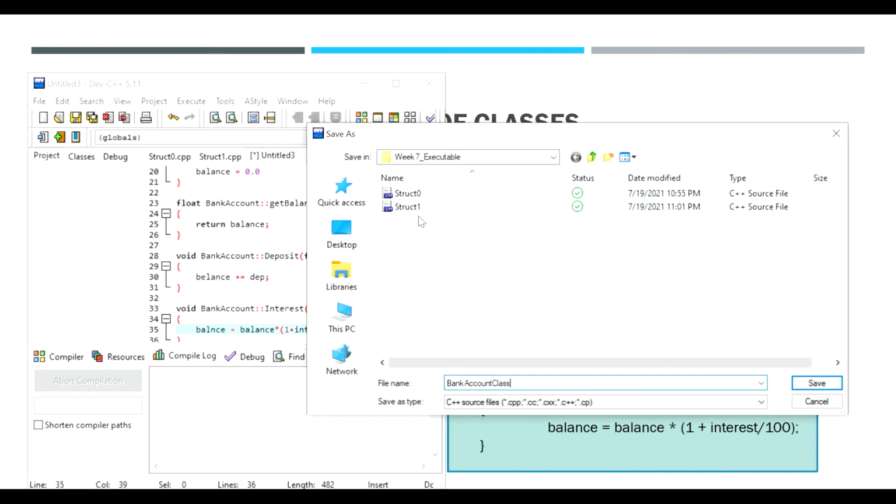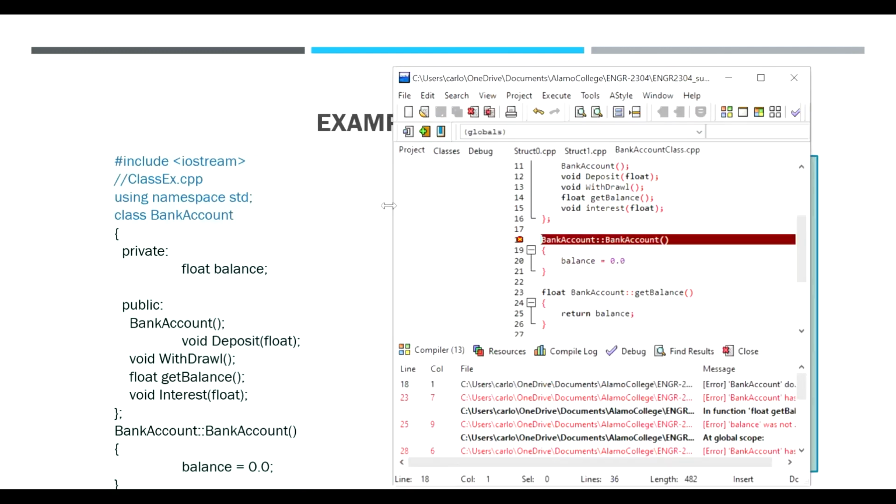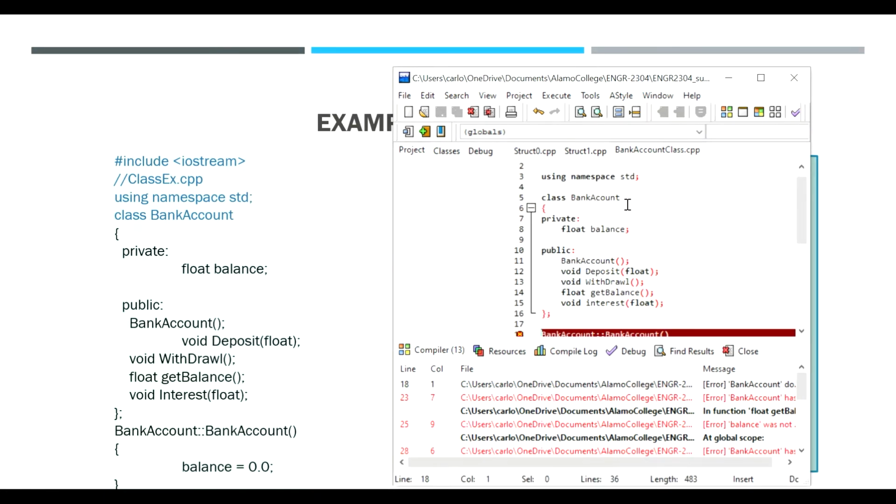Let's see what errors we get. So bank account, we initialize the constructor bank account, so we are initializing the bank account with a constructor. We're going to say the balance is 0.0, and we forgot the bank account. Oh, okay, well we need to write this down first. Bank account.